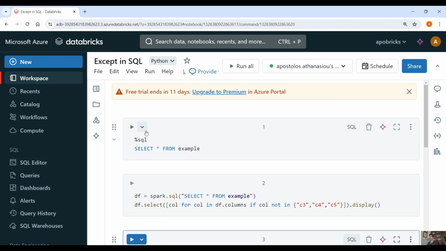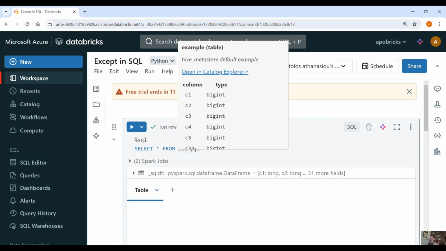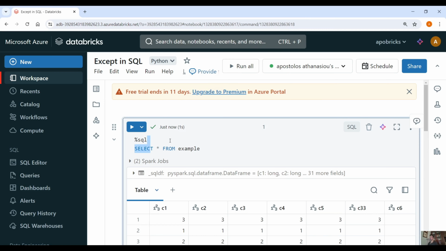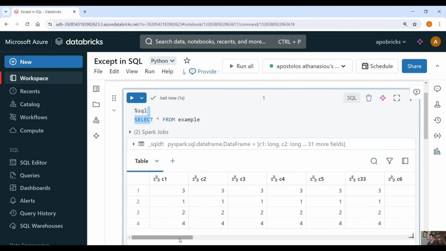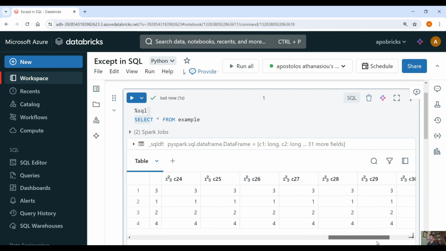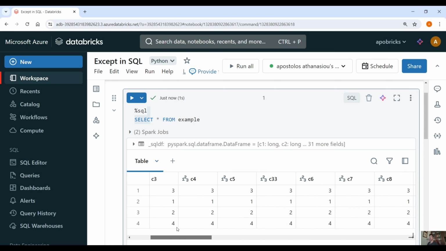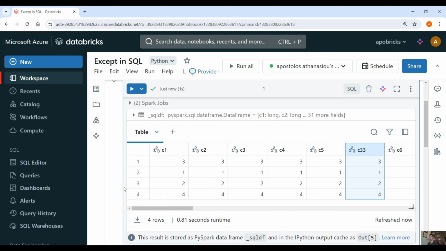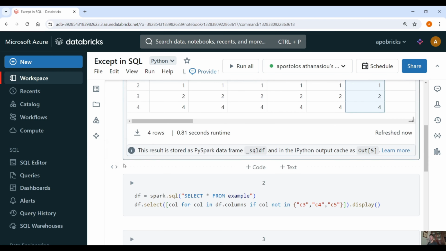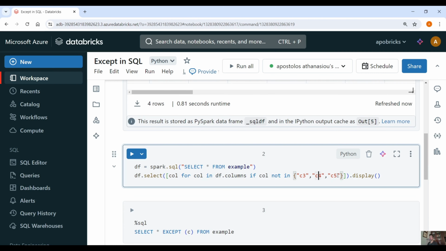Okay guys, so here we have this example table from our previous tutorial about column reordering, and we have a table with 33 columns. As you can see, we have 32 here, and because we reordered, column 33 is after column C5. Okay, so we have 33 columns. Now, let's say we want to select all the columns except columns C3, C4, and C5.